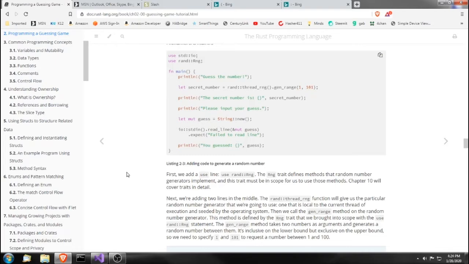Next, we're adding two lines in the middle. The rand::thread_rng function will give us the particular random number generator that we are going to use, one that is local to the current thread of execution and seeded by the operating system. Then we will call the gen_range method on the random number generator. This method is defined by the Rng trait that we brought into scope with the use rand::Rng statement.